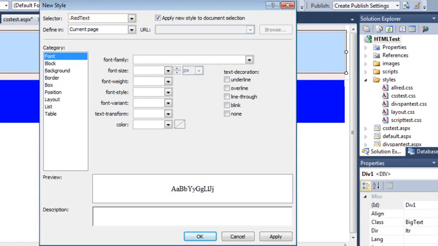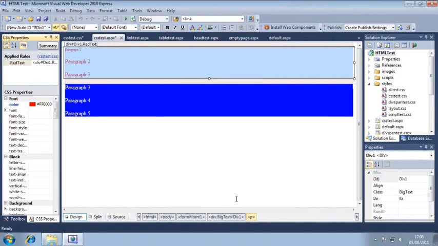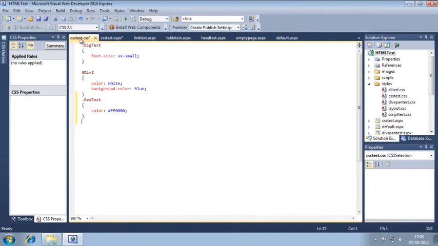Now click the Define In drop-down and choose Existing Style Sheet. This tells the dialog that you want to create your style in an existing CSS file instead of creating a new one. Next, open the URL dialog and choose styles/csstest.css. Lastly, open the Color dialog, click Red, and click OK. The contents of div 1 are now shown in red. If you reopen csstest.css, you can see the new CSS class that has been created.